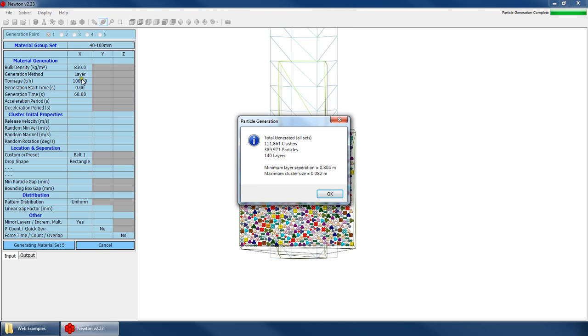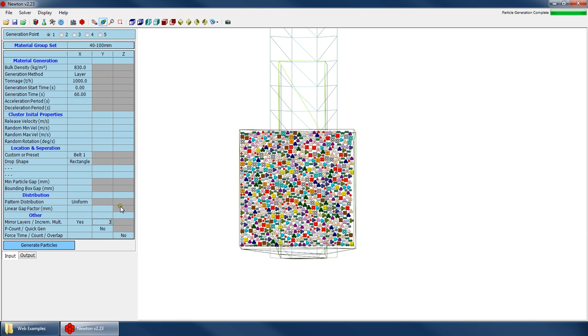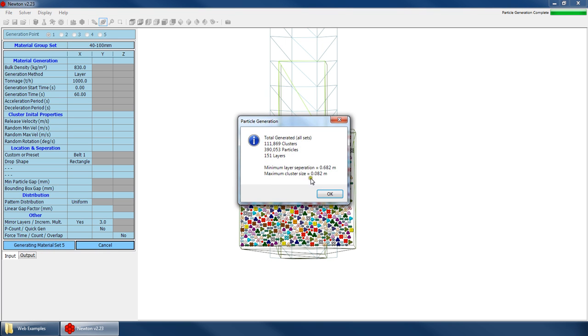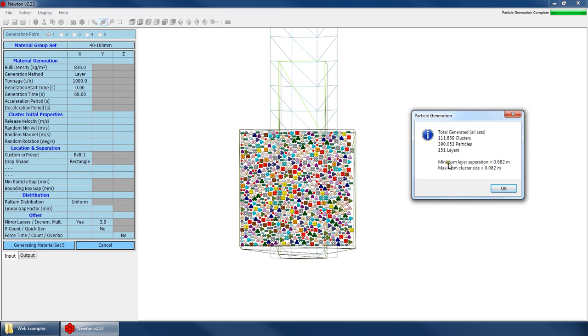140 layers. So to get this 1,000 tons per hour for 1 minute, it took 140 layers. If I increase that to, say, 3, it's going to generate about 3 times faster. But now it's 151 layers. So now, because of this extra space, it took an extra 11 layers to drop that same amount of material. So my minimum layer separation has gone down.